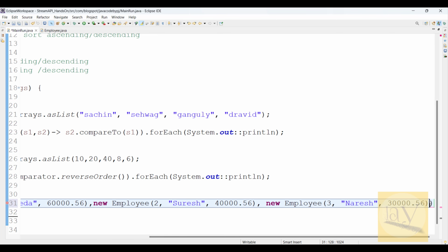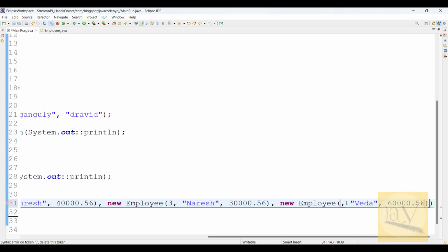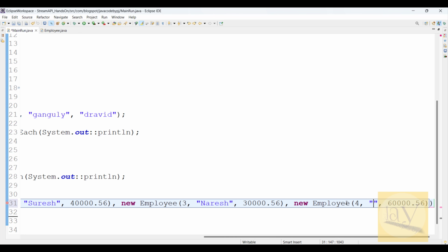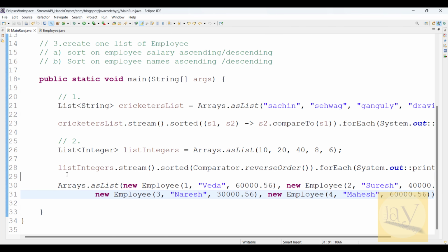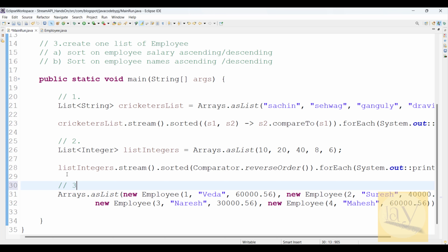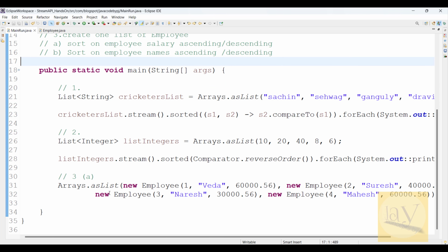Now I will use the other one here. I will use Mahesh. Excellent, sir, end with a semicolon. Superb. Now this is the third one, sir. See, we need to find out how to sort an employee's salary ascending or descending. Okay, we need to solve this one.